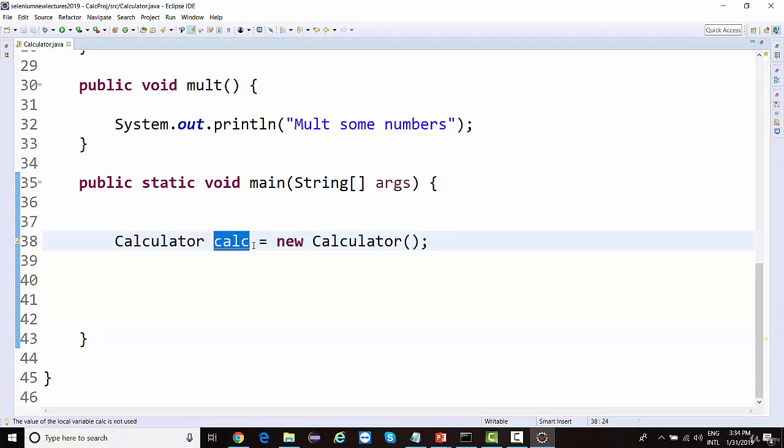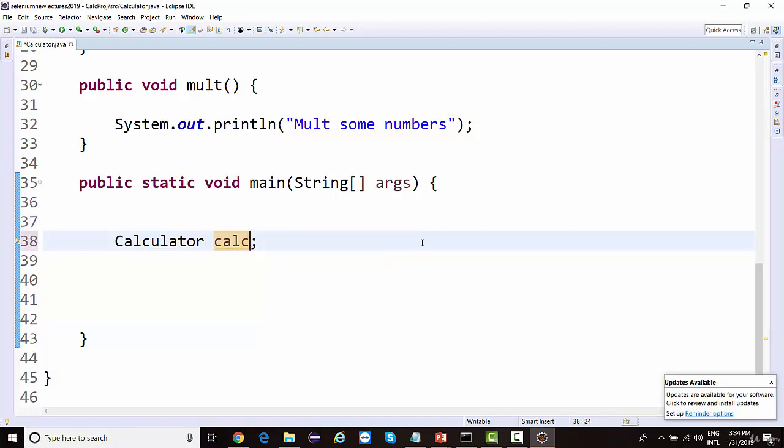Now let's assume calc is an object and remove this much part. So if this is an object, if I click on the run button, it will call the constructor. Will it call or not? Let's run it. See, the constructor is not called. It means this is not an object.